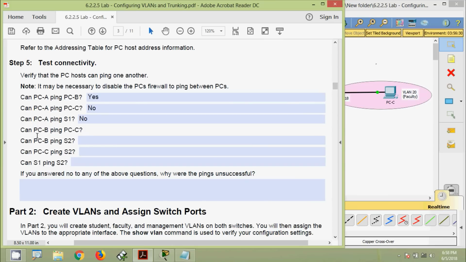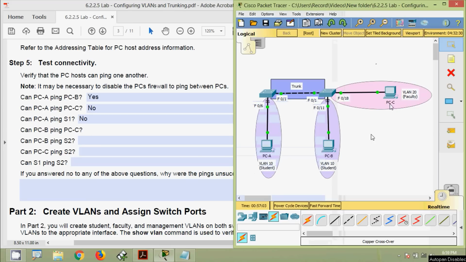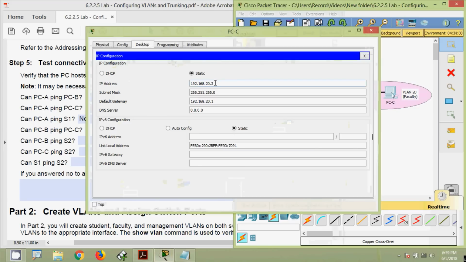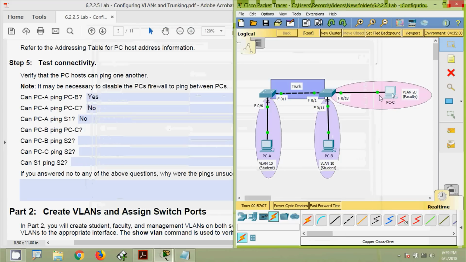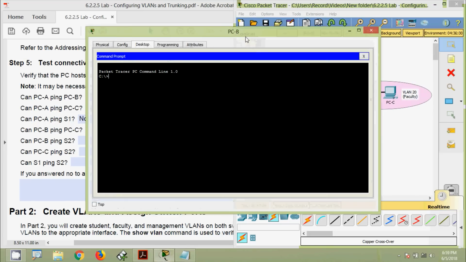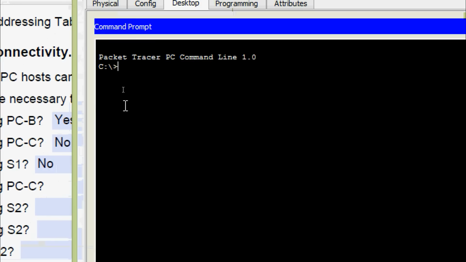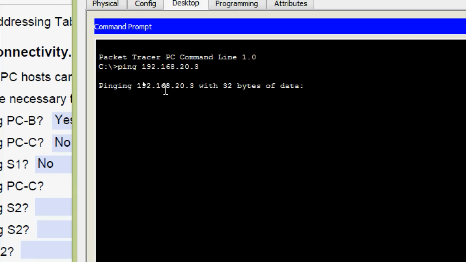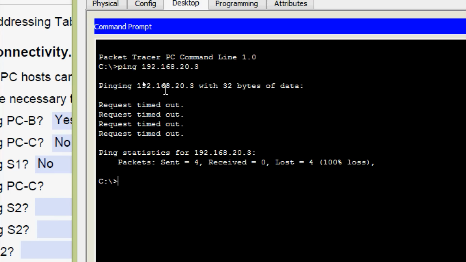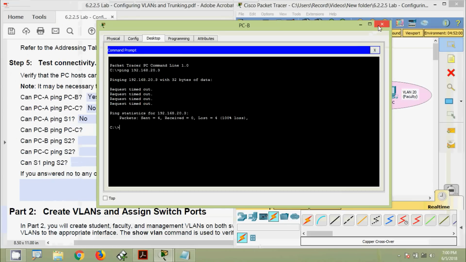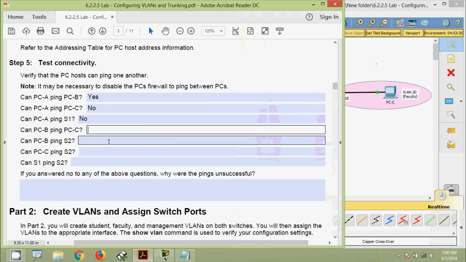Next is can PC-B ping PC-C? We will get the IP address of PC-C. Coming to PC-B, command prompt, ping PC-C. Here also we are not going to get the reply. Request timed out. No, we are not getting the reply. Here the answer is no.